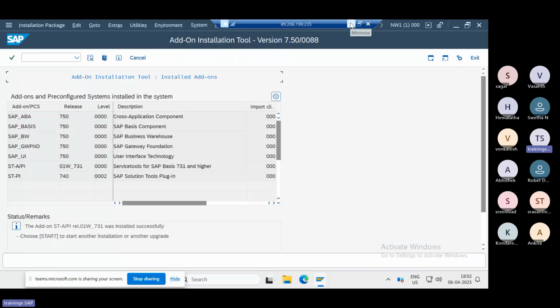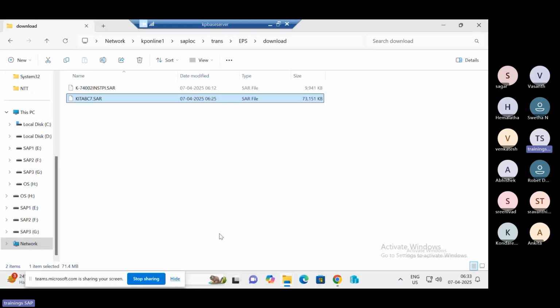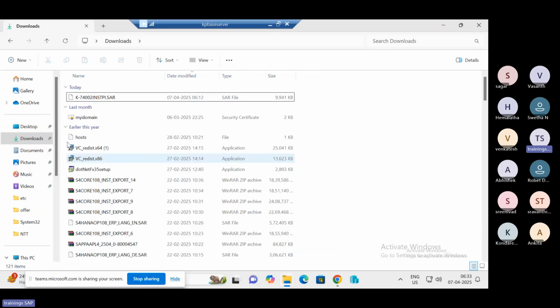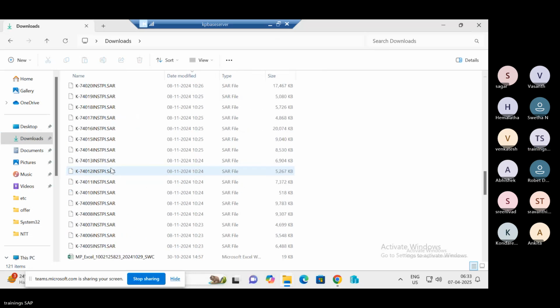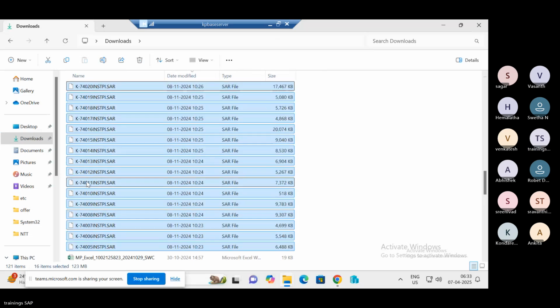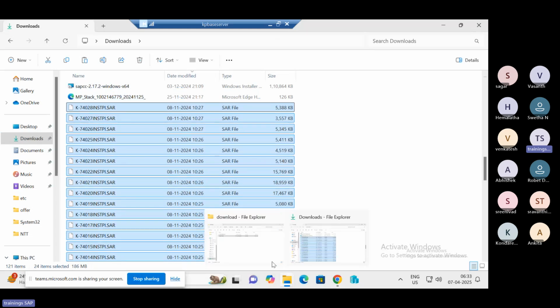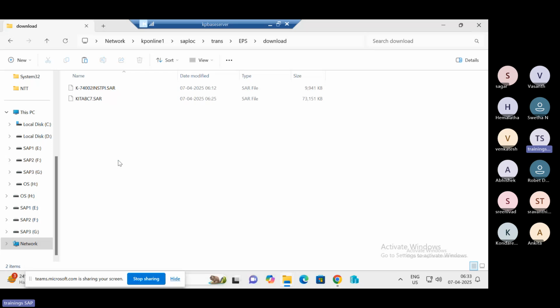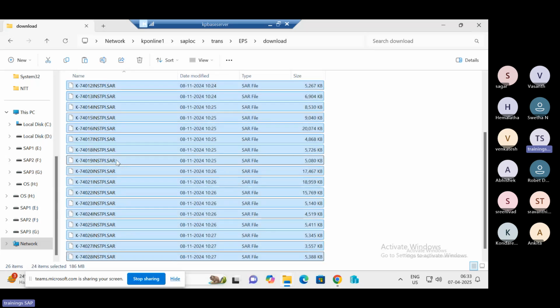Now what I will do for you to perform is load some of the packages to this location. So let's go here. We have some packages here. Instead of updating all the components at a time, go one by one. You can update all the packages one by one. Only select one package here.